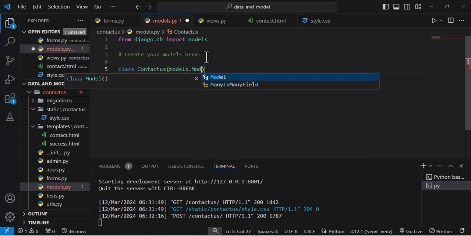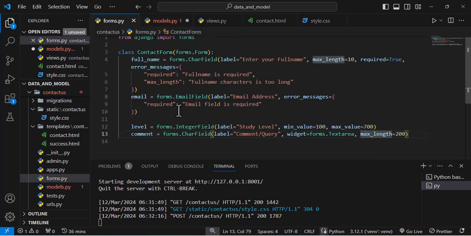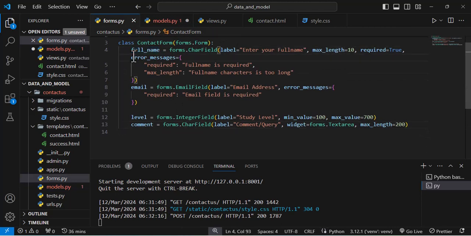models.Model, just the way you define your form. You can see inside the form I have full name, I have email, I have label, I have comments.